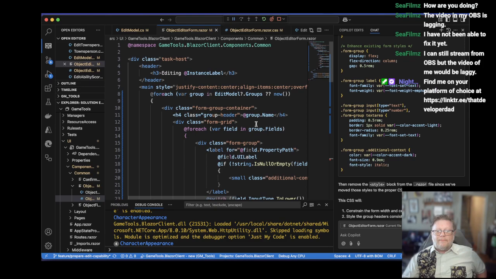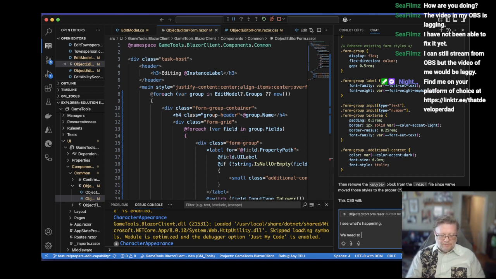Yeah. Okay. I see what's happening. We need to move the div class equals form grid so that it surrounds the for each on the edit model.groups loop. Make it so.